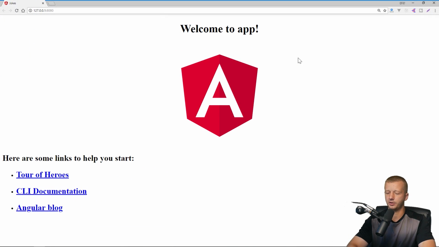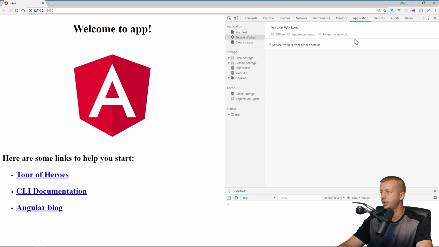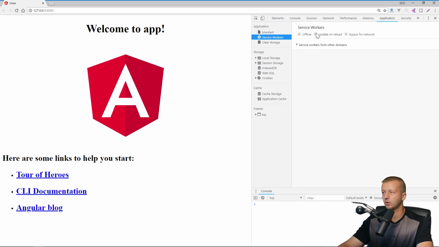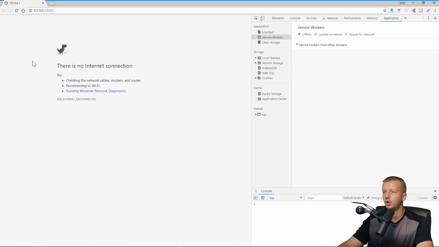We'll see that if I hit Control-Shift-I and we go to our application tab up here. If you don't see it, there's a little pull down menu. Let me just show you real quickly. Right here, just make sure you go to application, and you'll see it there. We'll see there's no service worker, which means this is not a PWA.